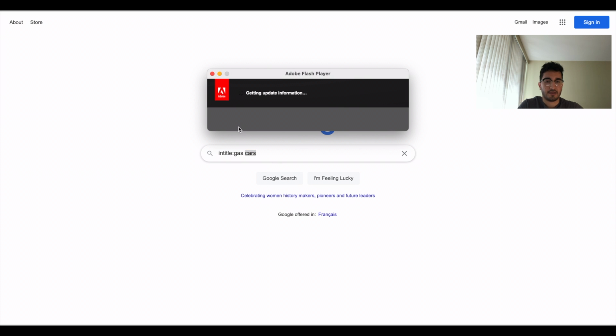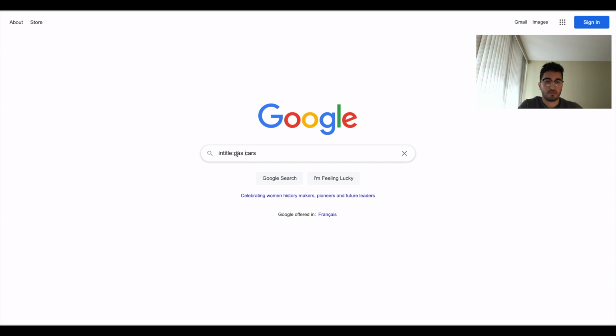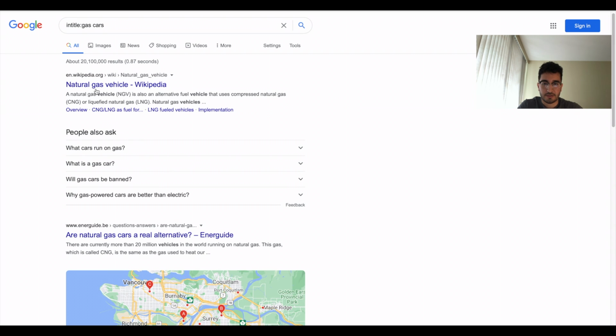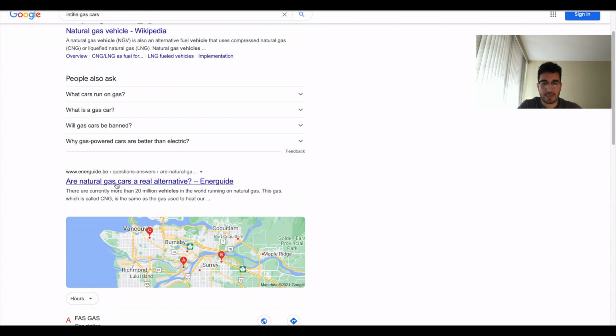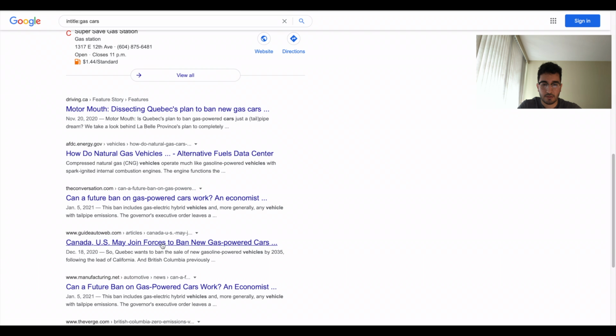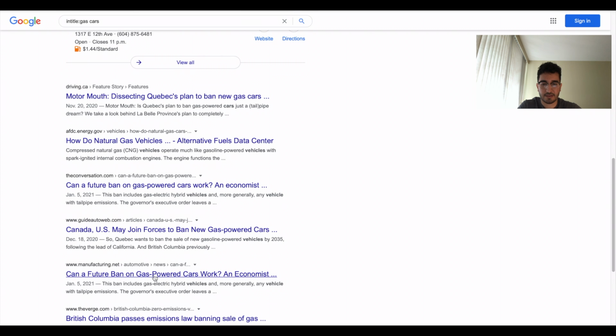I'm sorry. Let me close this. This will bring up articles that have gas for sure because it's right after intitle. It might bring up articles that have cars in the title, or it might not. So let's see. Right, so you see the title, gas vehicles. There's no cars. Gas. Well, this one has gas cars, right? Gas vehicles. Gas. Always has gas in the title.